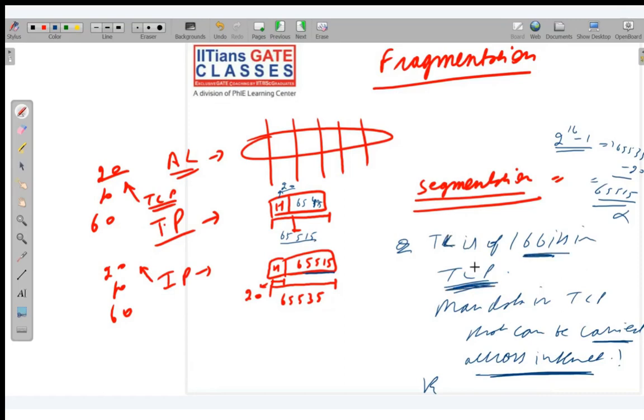So total length is of 16 bits in TCP, just to confuse you. Maximum data in TCP that can be carried across internet. They have used the words carried across internet. So how will a segment be carried across internet? In IP only. So now think about IP. 65535 minus 20, that is 65515. So 65515 is the maximum data that can be carried in an IP datagram, so 65515 will be the total length of your TCP.